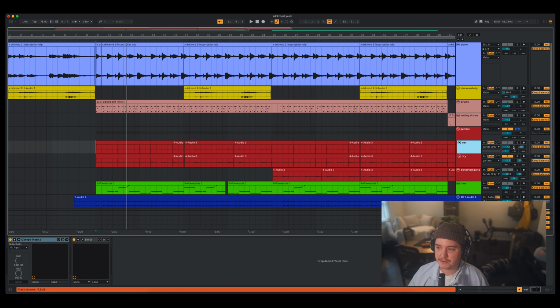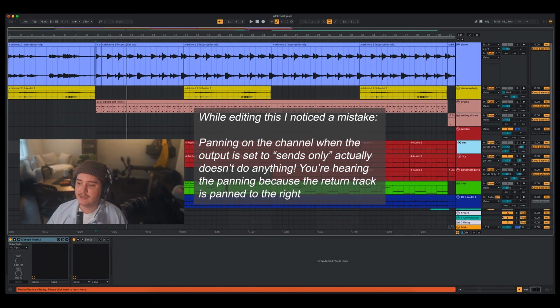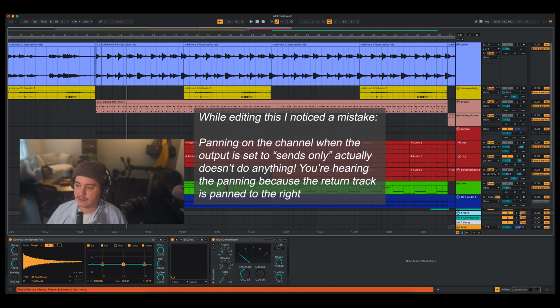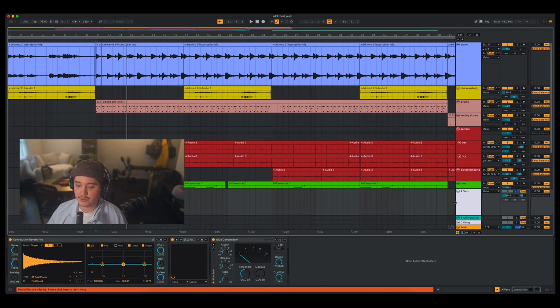This wet channel is an exact duplicate of the dry channel, but I've panned it to the right, and then I set the output to sends only. So what that's getting is the reverb treatment on the right. If you check this out, I've panned that reverb send to the right, and here's what that sounds like on its own.